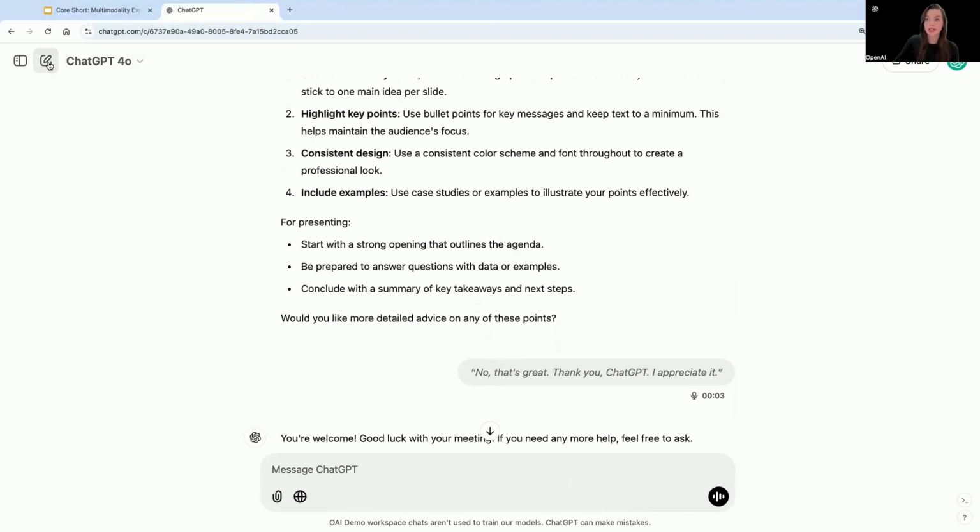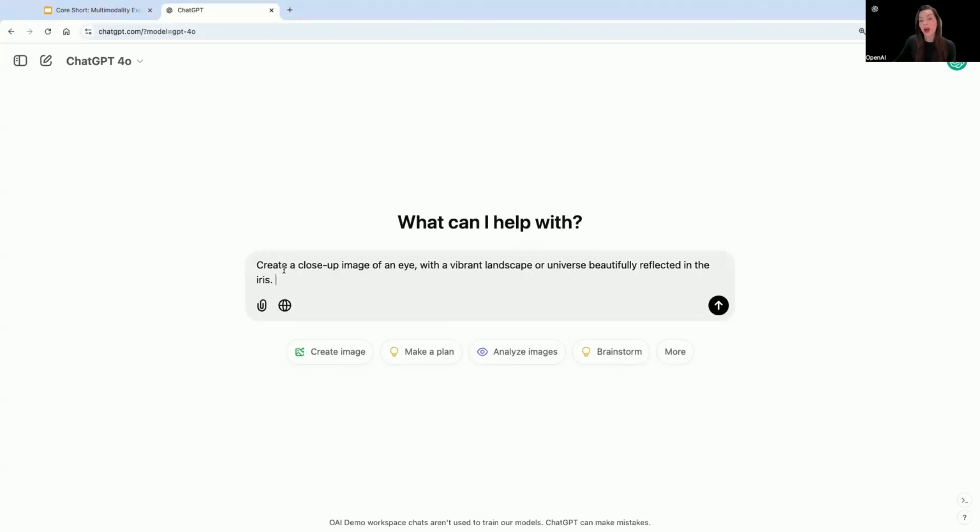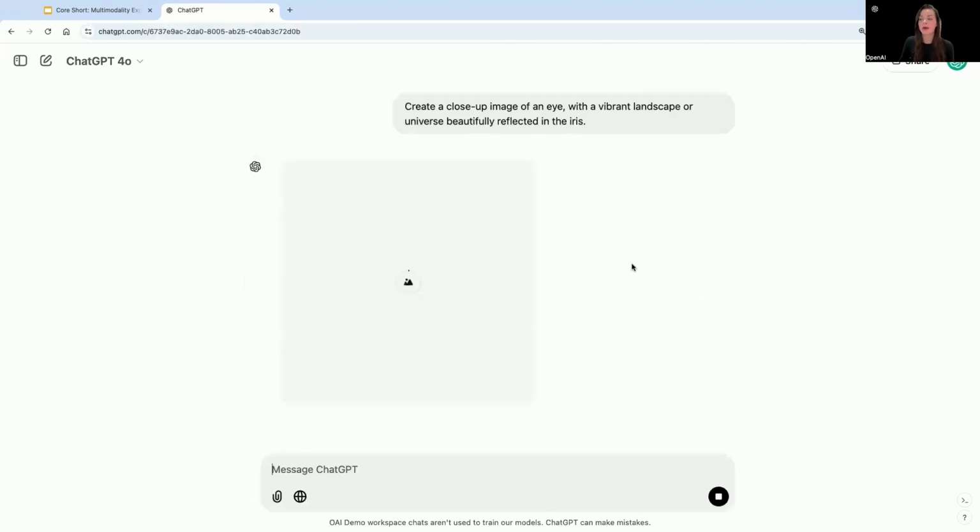Moving on from voice input, I want to talk a little bit about creating images. We're going to trigger a new chat. And here I am going to ask ChatGPT to be very creative. I'm going to ask, create a close-up image of an eye with a vibrant landscape or universe beautifully reflected in the iris. Let's see what we get back.